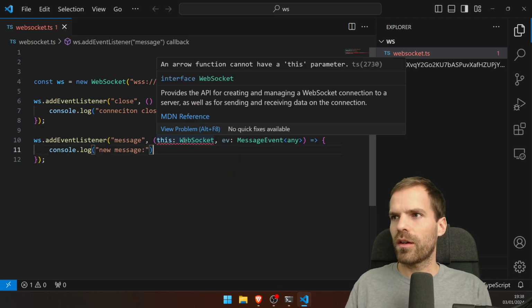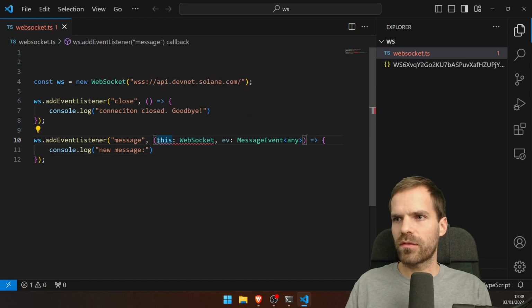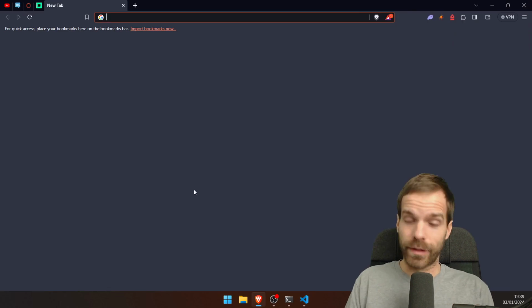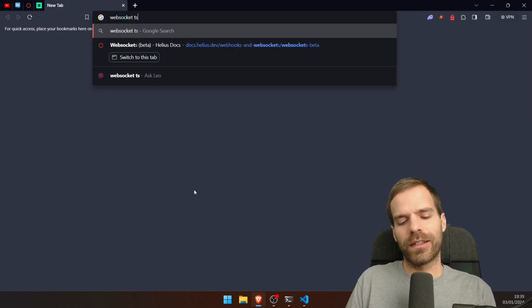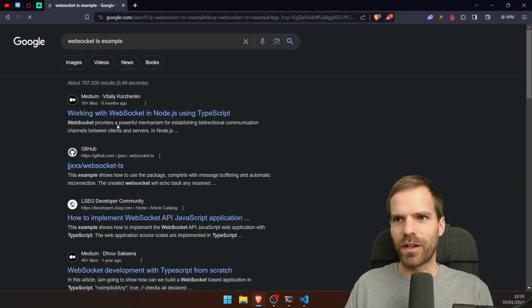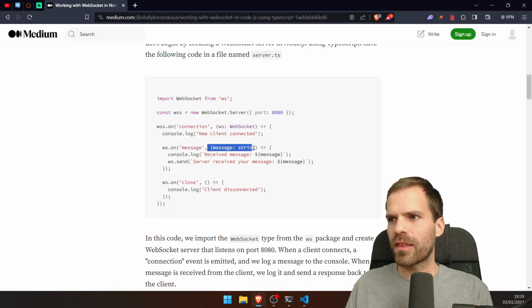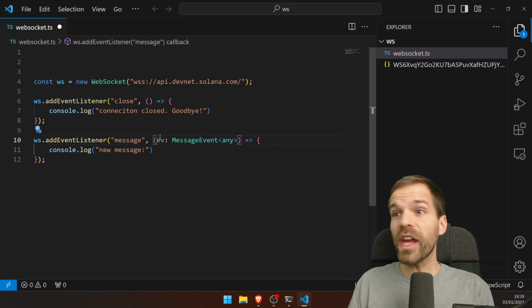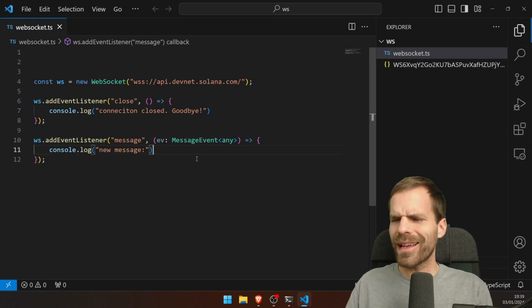So an arrow function cannot have a this. How does TypeScript work again? I mean, I could just Google stuff. WebSocket TS example. Can't be so hard. On message, you just take the message. The this maybe might be implied as the first. Okay. How about? Okay. Sure. Let's do that.